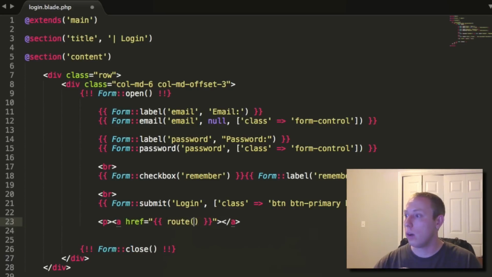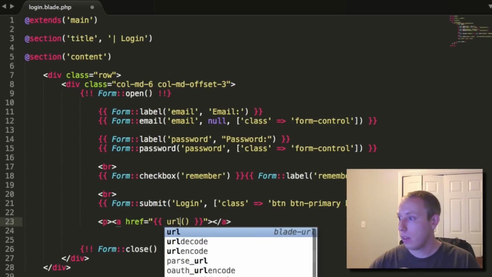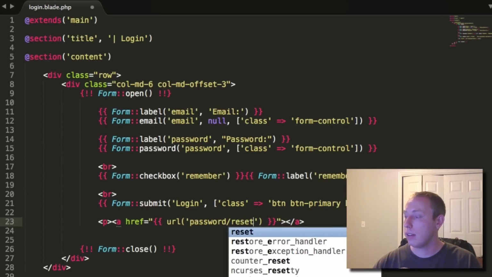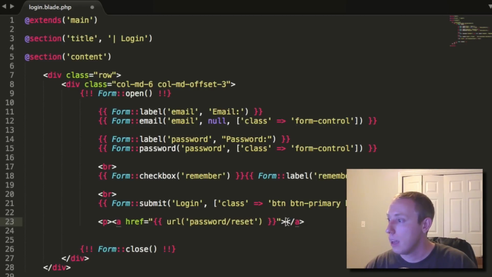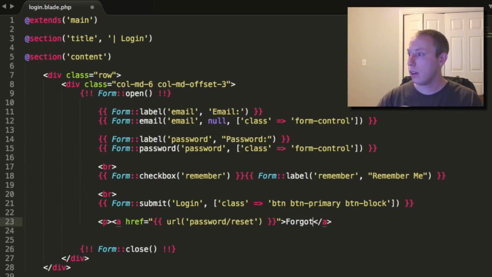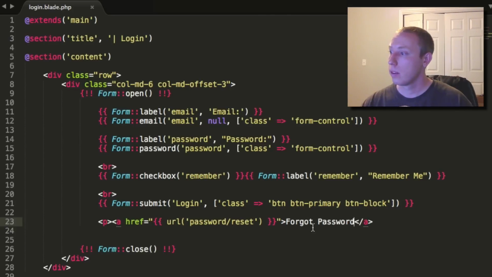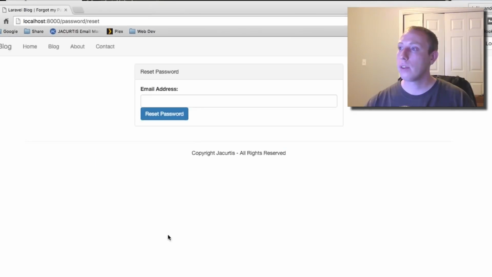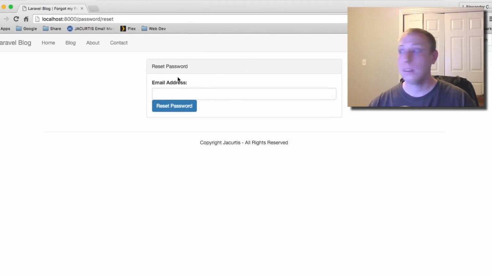We'll send it to our route for, let's see, we can't do route. We'll do URL password/reset. Okay? And then we'll just say forgot password. Okay, just like that. Okay? Now let's come, did I save it? I did. Okay, refresh. You can see there's a link now for forgot my password. That takes you here to reset your password.